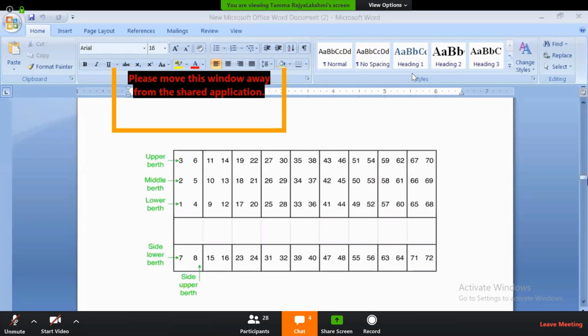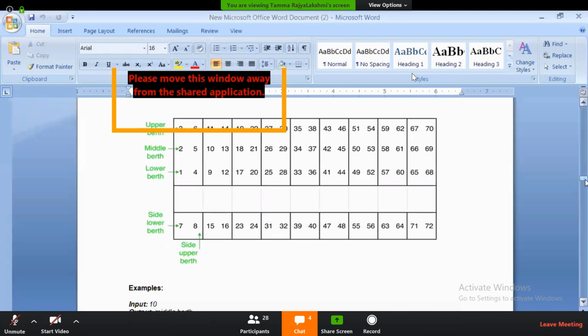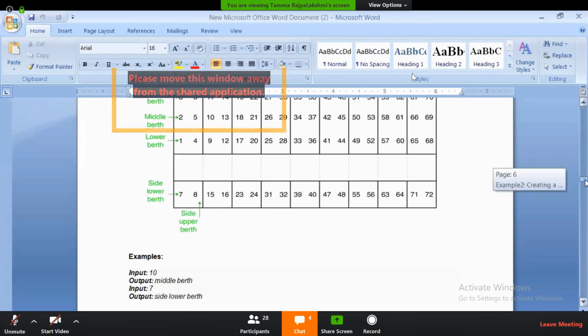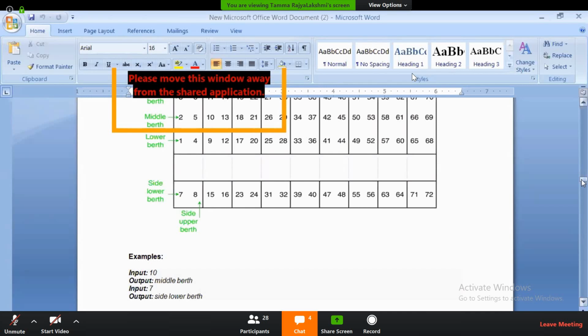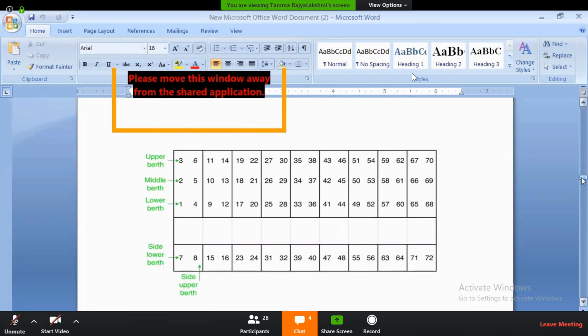So the task is, suppose you enter the number 33, the output is lower berth. Suppose the example input is 10, when you enter input 10, the output printed is middle berth. That is the task. How to solve this problem in C programming?